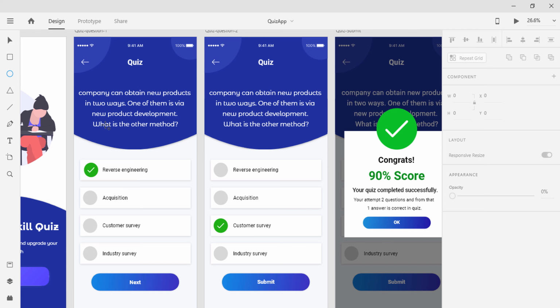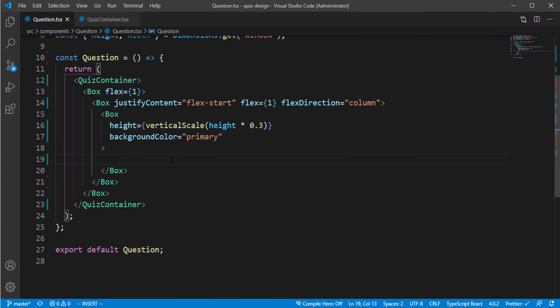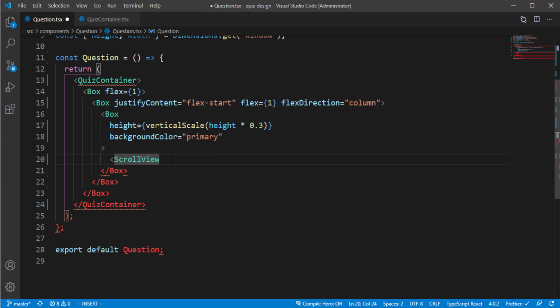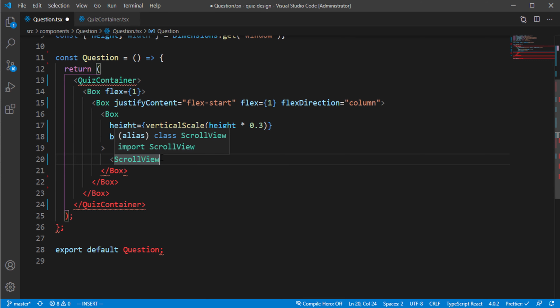So if you want to do it on this one, you can just create a view, give a position absolute, expand the width and the height, then position it using the screen height percentage. So that's the best way you can do it, I mean. So over here, we're going to have a scroll view, because these questions are not only one question, it's going to be scrolling. So we're going to have a scroll view.